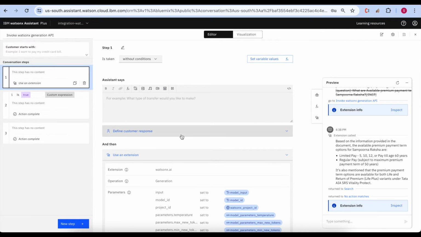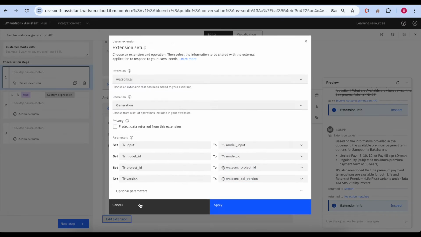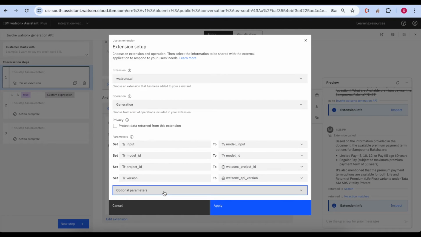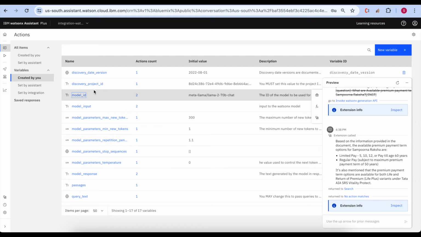if you open here, we can see from here we are passing the input text to the model, and then we are having a model input, and then model ID, watsonx project ID. There were a couple of parameters. If you expand these optional parameters also, we can see all of the parameters that we are passing exactly. Variables we are actually assigning into the invoke watsonx generation API action.